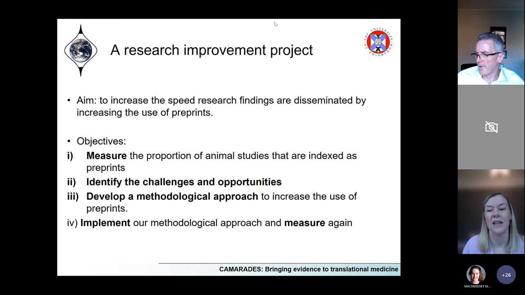So the challenges and opportunities identified during the focus groups will then help us develop this approach. So for example, we wonder whether a seminar series would be useful and what information would be helpful during those, perhaps an online video or animation to try and encourage the use of preprints. These are the types of things that we'll be considering and what content would go into those. So that's really why I wanted to share this project.